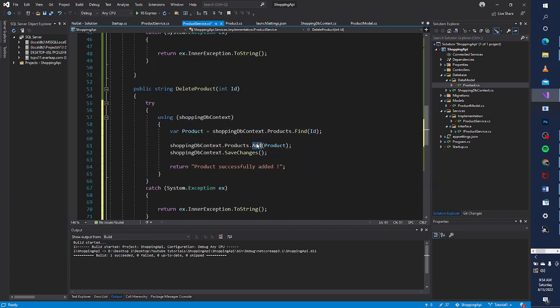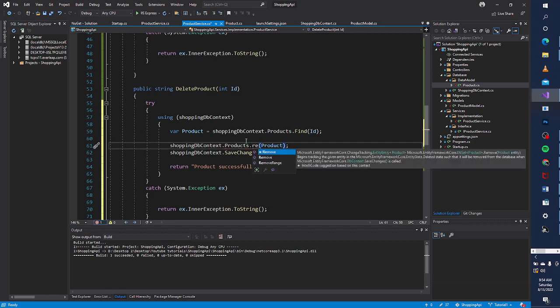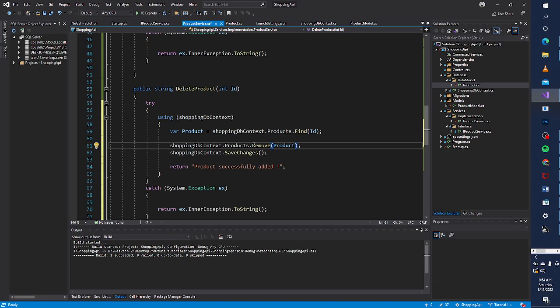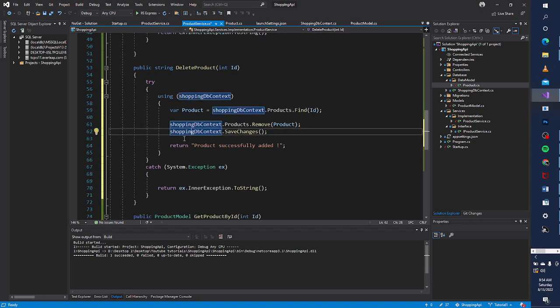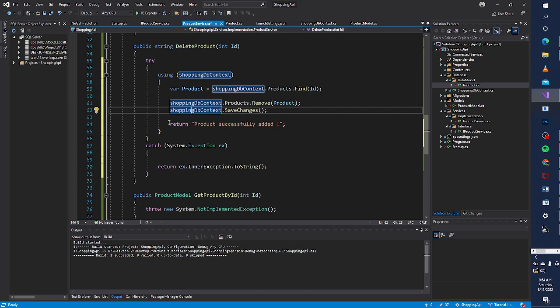So we're no longer using add, we're looking for a remove product, and after removing we want to save changes. And now I'm no longer returning the message to say product was successfully added, but I want to say product was successfully removed. I really believe in copy and paste, guys. Saves a lot of time.